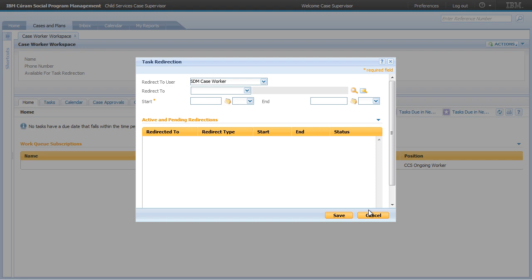Any tasks in the user's My Open Tasks list will remain in their My Open Tasks list. Once a redirection period is active, all tasks currently assigned to the user may be removed from the user's inbox and then added to the assigned task list of the user or organizational object specified in the task redirection.